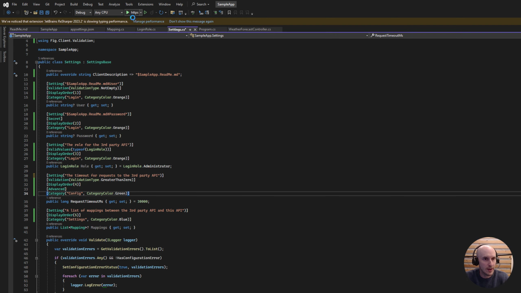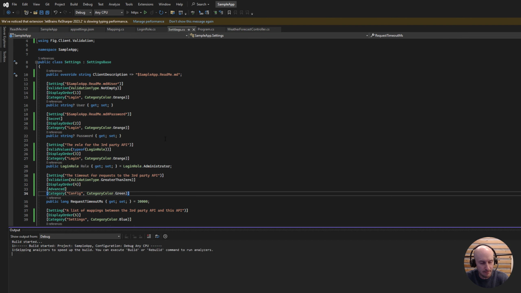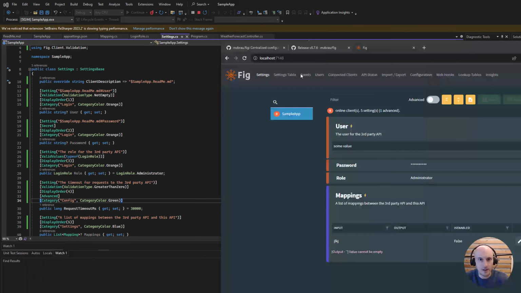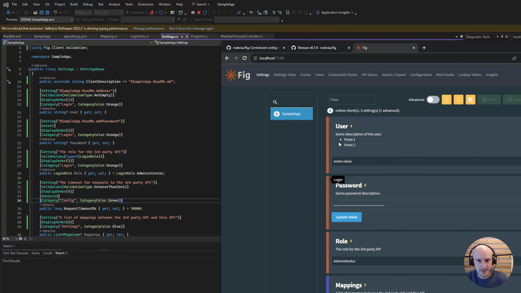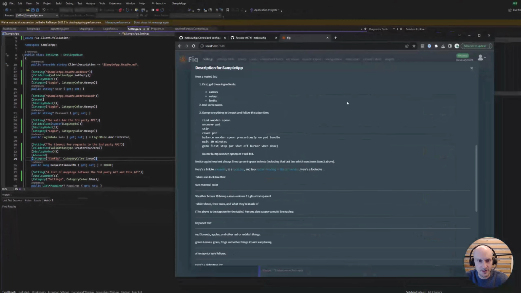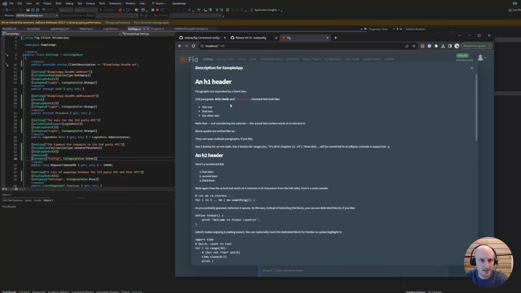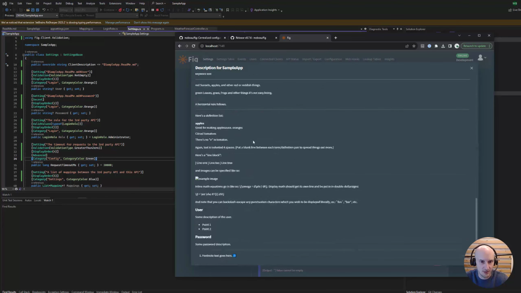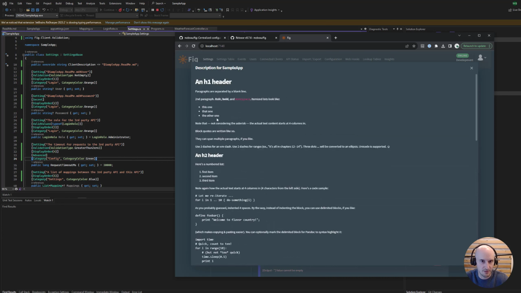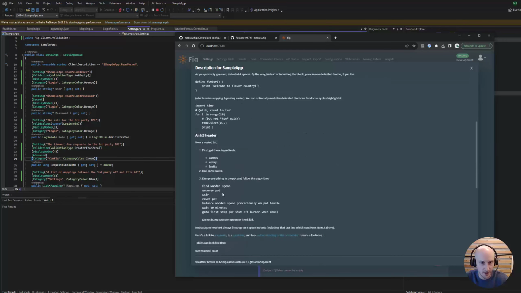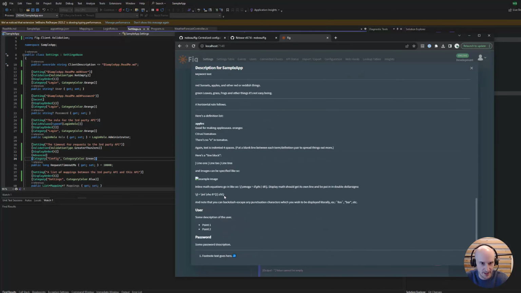So if we run up the application again, we can see now our sample app has some nice rich text descriptions with bullet points and things for the user and the password. And if I go to the client descriptions, we get a really nice set of different text here that shows you different ways that some Markdown is displayed within Fig.